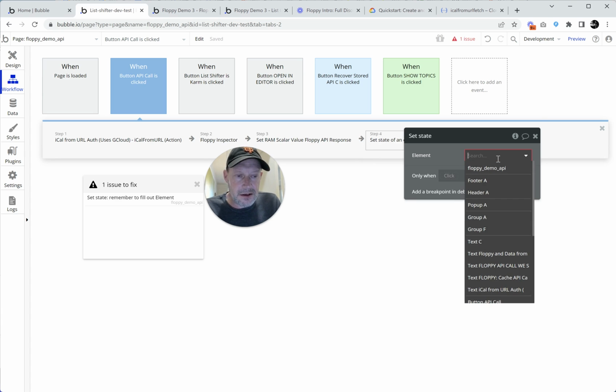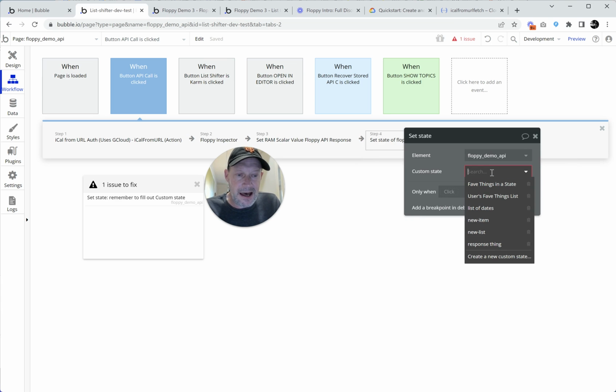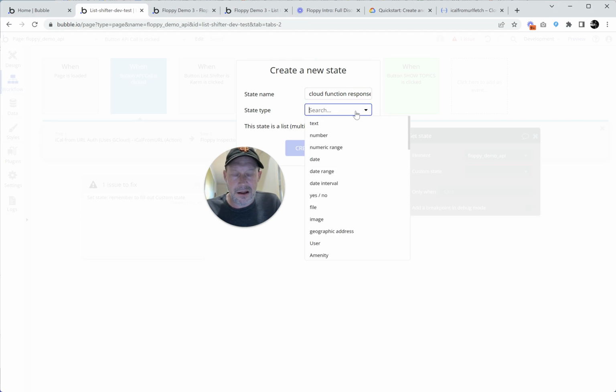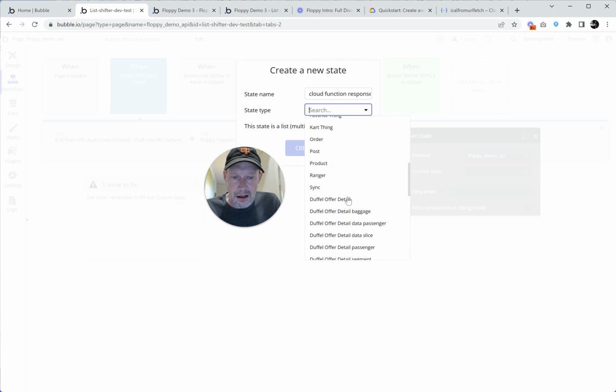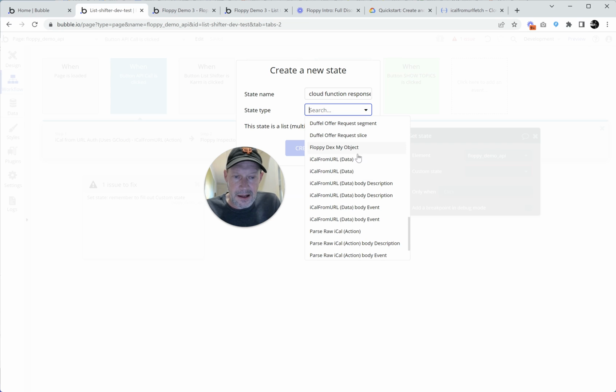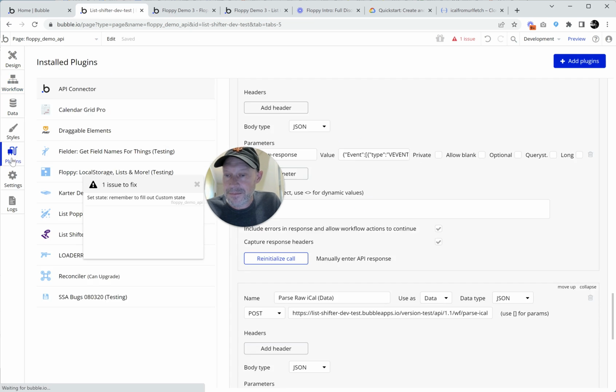Set state of an element. We will do Floppy demo API. This will be a new custom state. This will be cloud function response thing. And then the state type here is going to be iCal from URL data. Oh, why do I have two of them? This gets confusing.